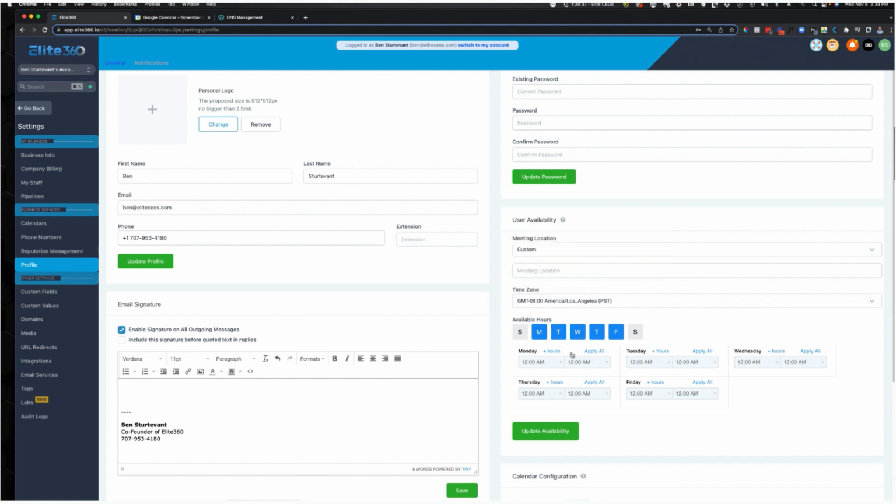Because your company billing address or your business info may have like a corporate time zone. Let's say Tanner, our CEO, is in Miami, Florida, which is Eastern time, but I personally, this is my profile, okay? I personally am in California, okay? So this is where I'm going to set up my hours.